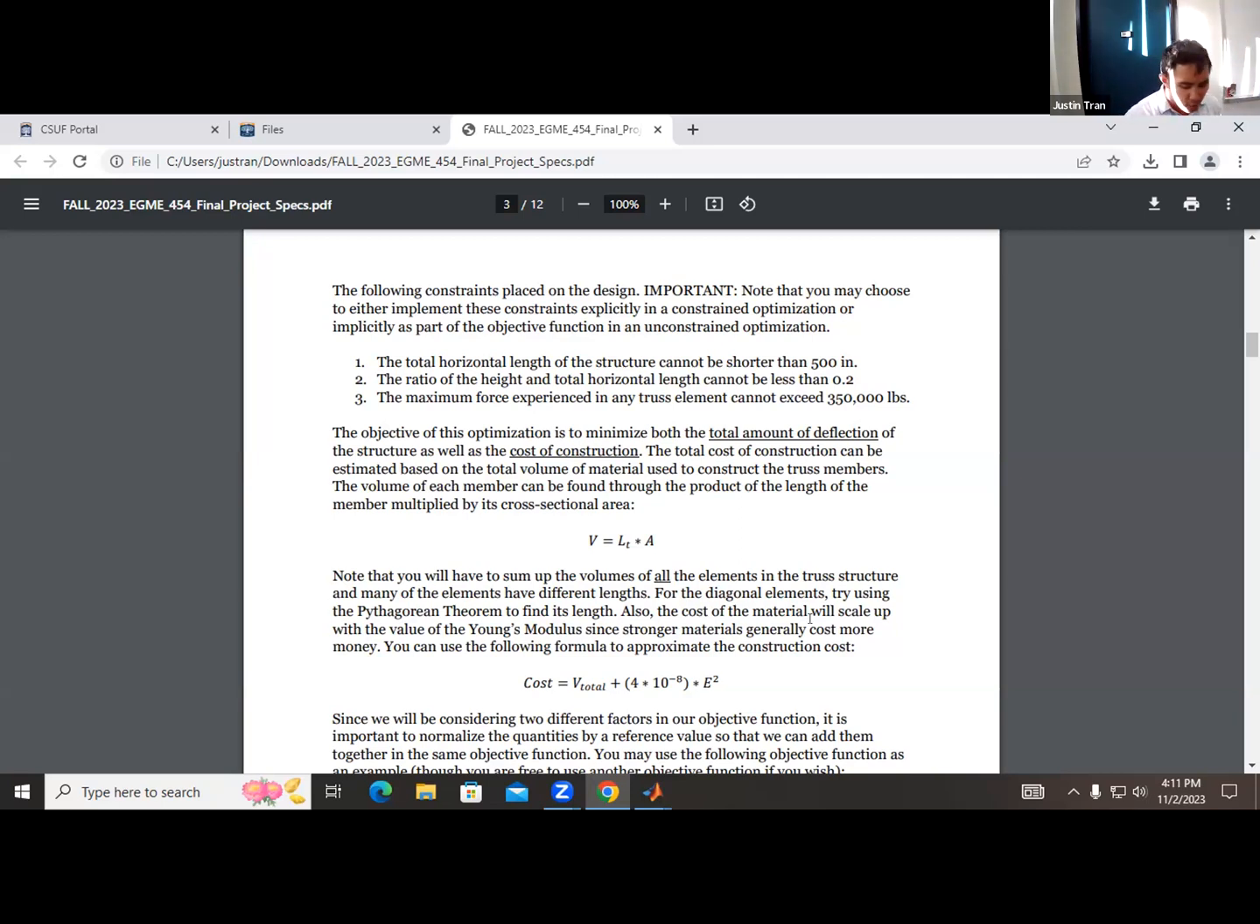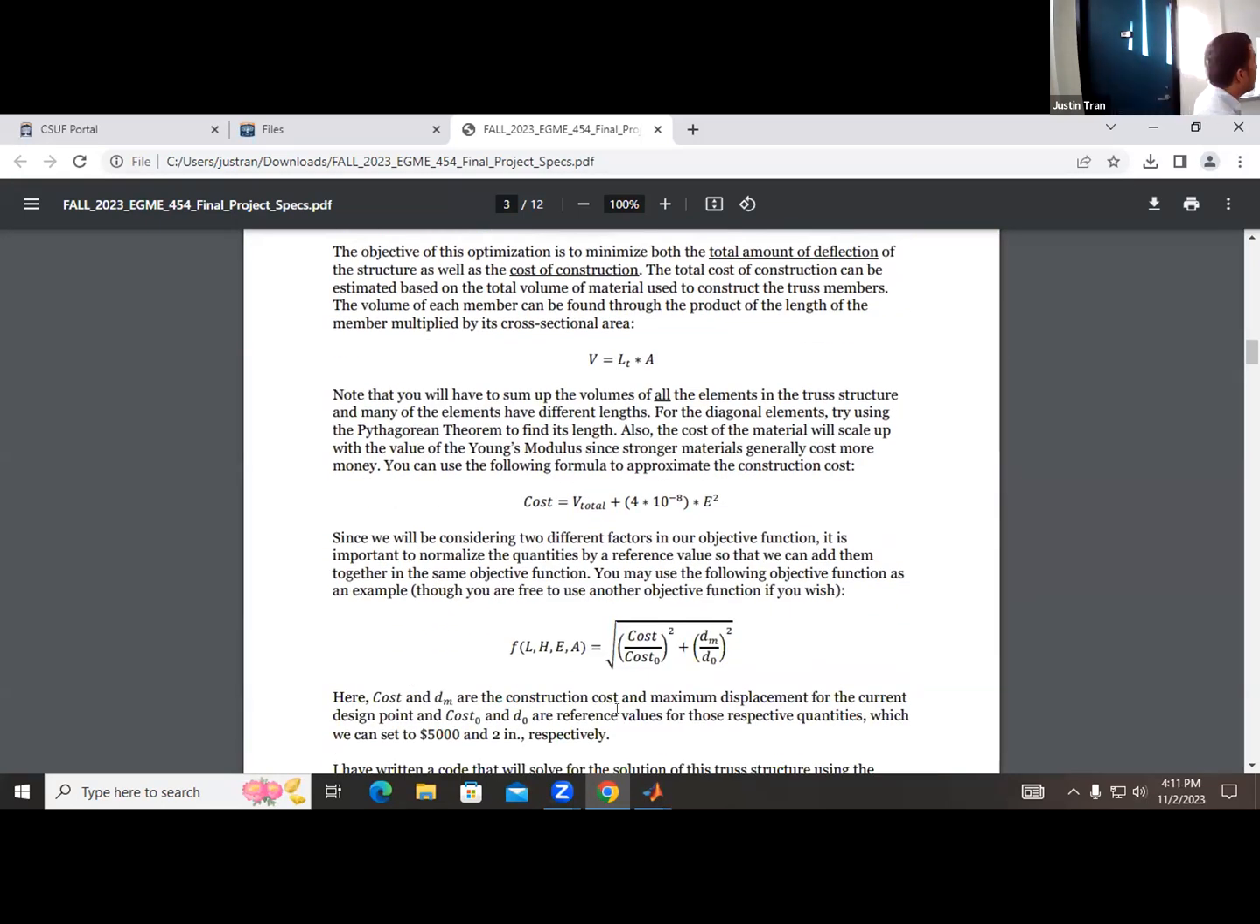One thing you're going to have to do is compute the total volume of all the truss elements. To get the volume of a particular truss element, you multiply its length by its cross-sectional area. Then you add to that a factor that scales with the Young's modulus squared. The thought process is that as the Young's modulus increases, your material is getting stronger and stronger, so higher values of Young's modulus mean stronger material. The stronger the material you use, the more it costs to manufacture and produce. So our cost formula has a term that scales with the Young's modulus as well.